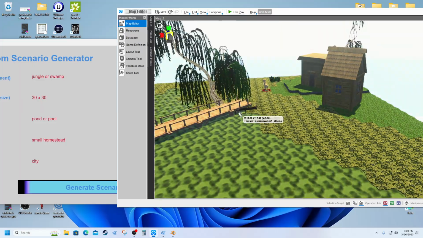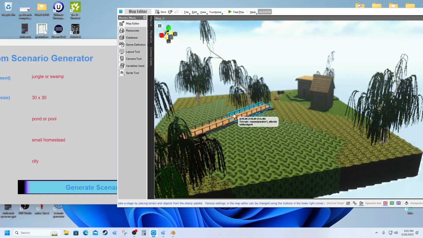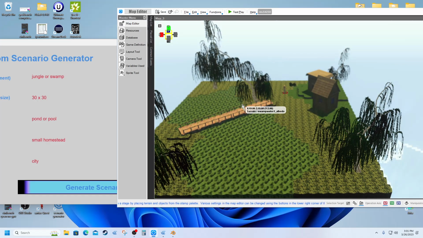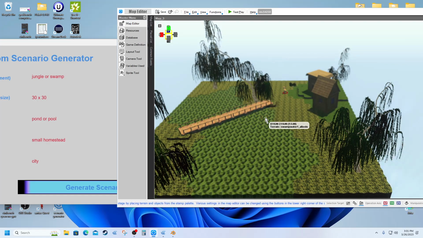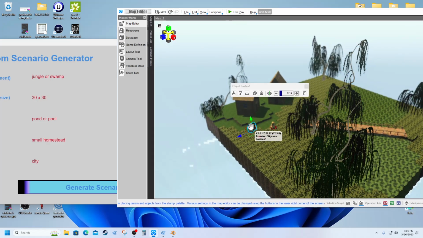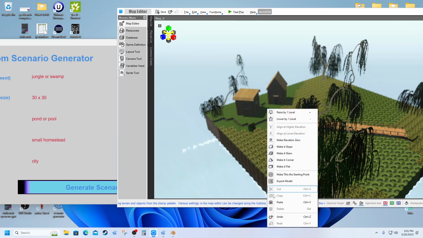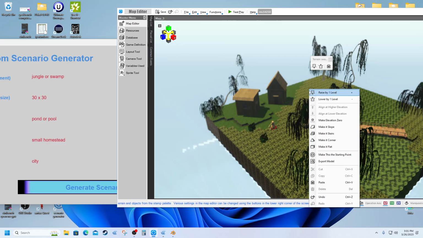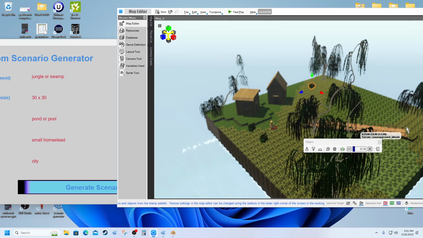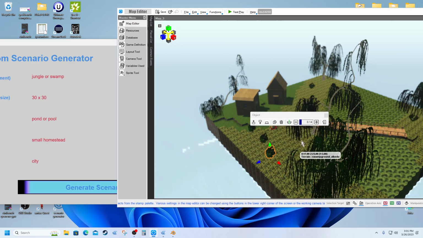So we got our swamp water in there. So now one thing we want to do is we need to flush this out a little bit more. So what I want to do is take these, copy, paste, paste, paste, paste. Alright, now let's move those around.